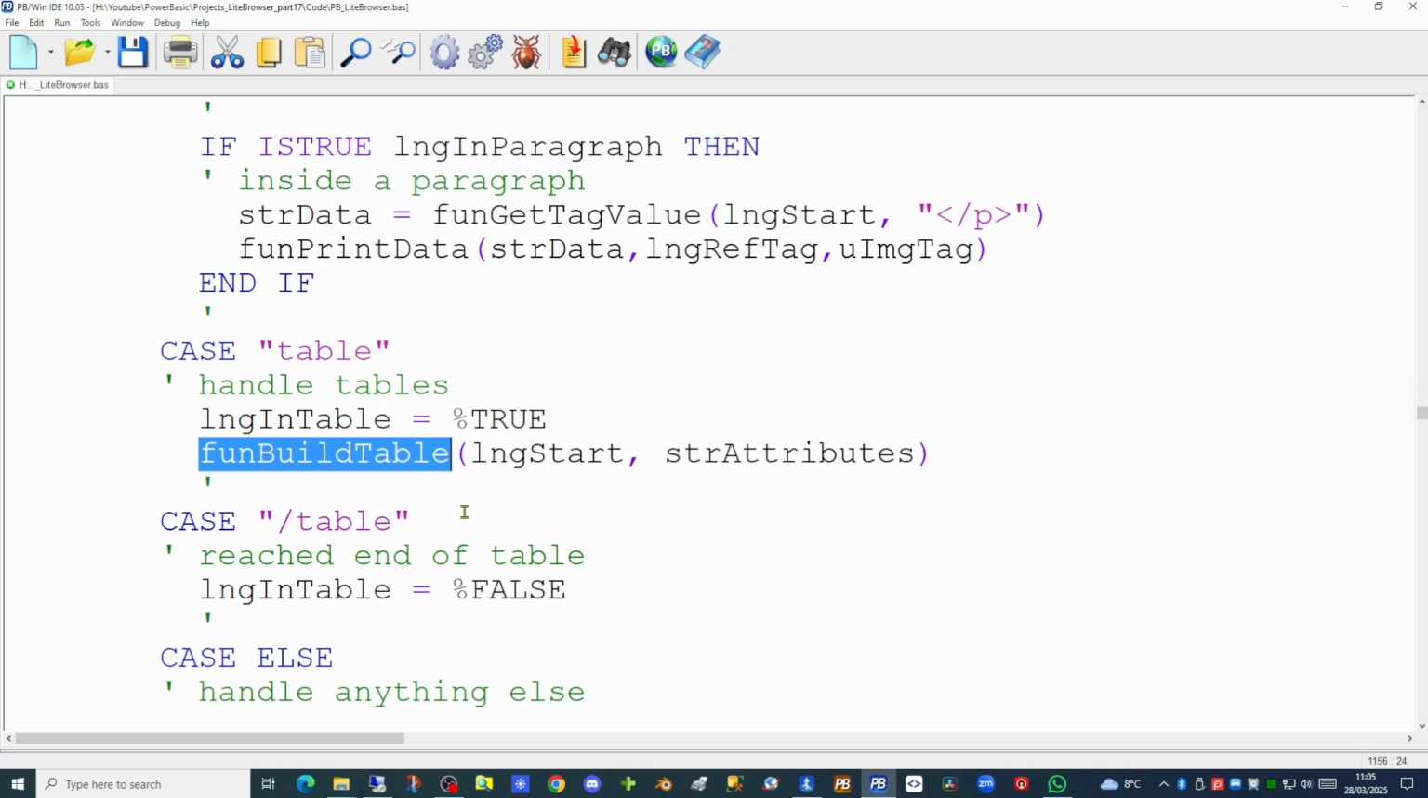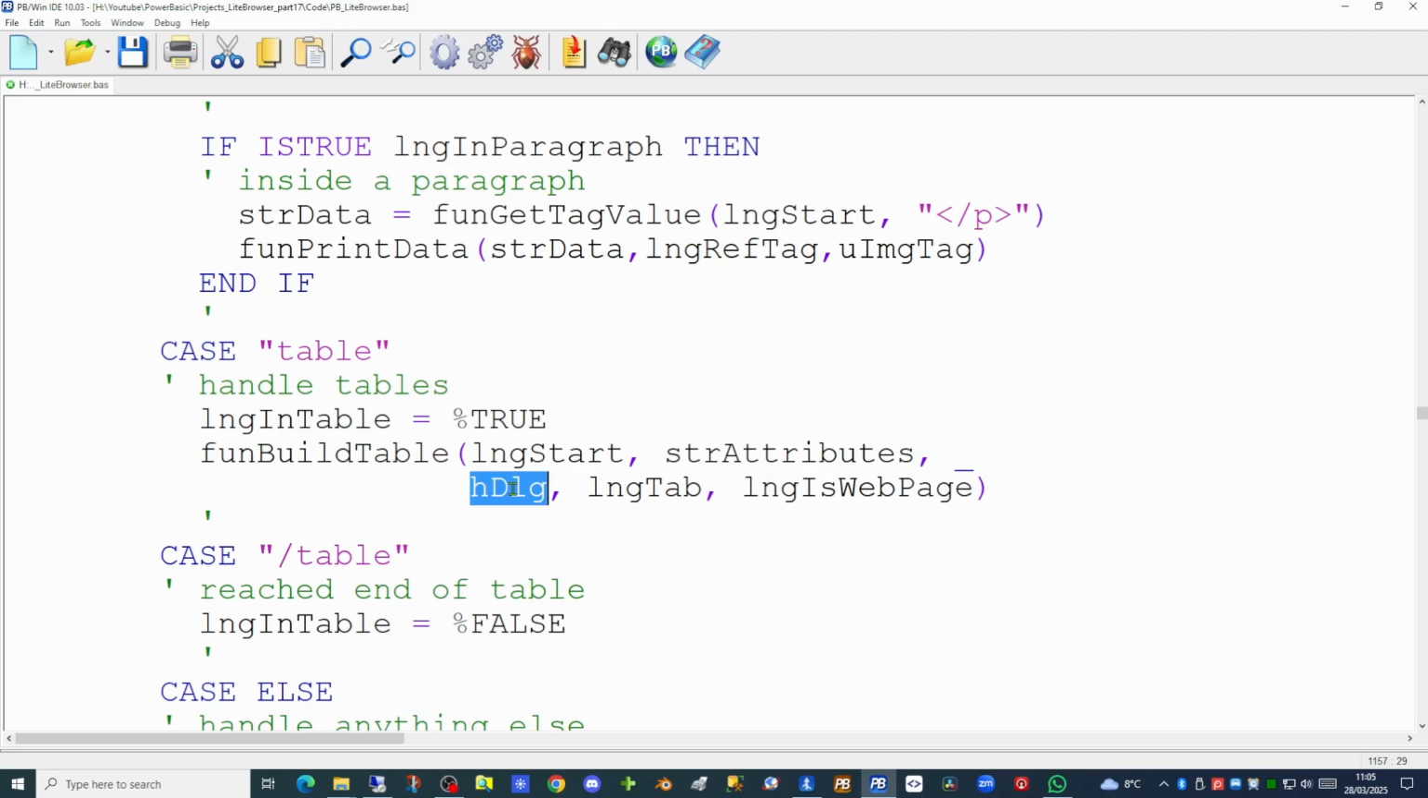And that comprises 3 variables: the handle of the dialog, the tab number, and is this a web page or not. Today we're only going to be adding images into table cells, but there will always be the possibility that we will need to handle images inside tables which are in themselves a URL link. And we'll need to know whether the image is coming from a web page, i.e. a web server, or it's a local file, hence passing the isWebPage variable. So let's now go to the build table function and make changes in there.